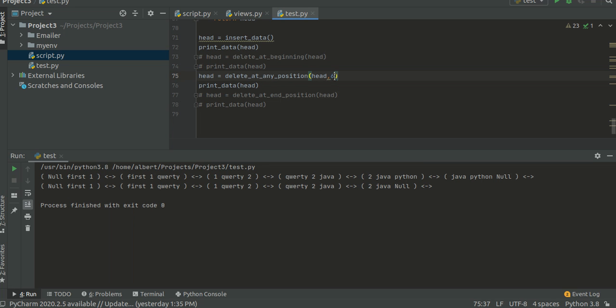Okay. Now let's delete the 5th node. Java is the 5th node. We successfully deleted Java. Now let's take a value larger than the size of the doubly linked list. We take 20. We run it. So see, it has deleted the last node, Python. Hope you understand. Now we delete at the end position.